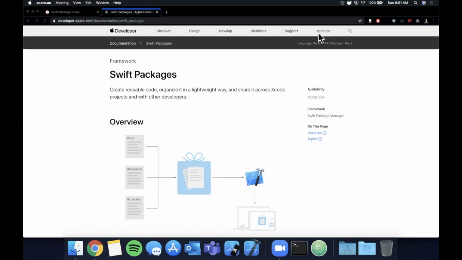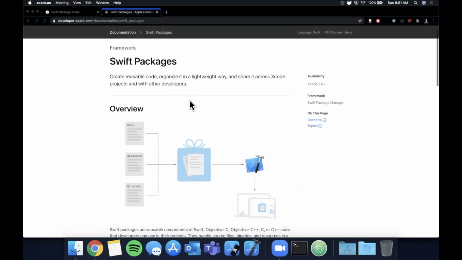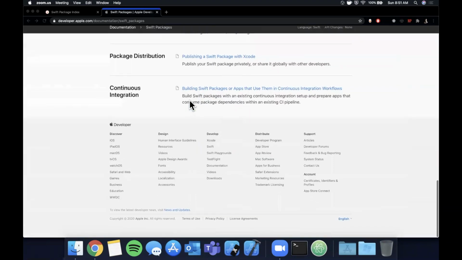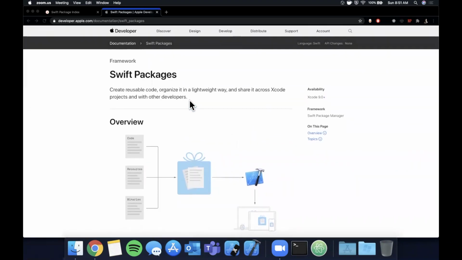All right, so here we are, Apple's developer documentation website, talking all about Swift packages. It's a pretty lengthy page, quite a few links on here. The high level is Swift Package Manager is a dependency manager that's much more first party. Well, it is first party, unlike CocoaPods or Carthage or anything else you might have heard of or used previously.